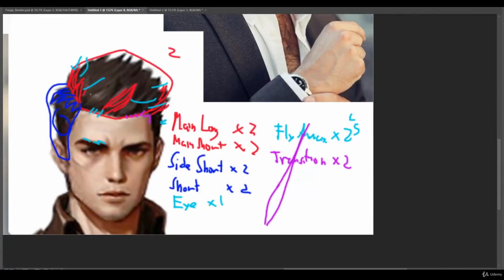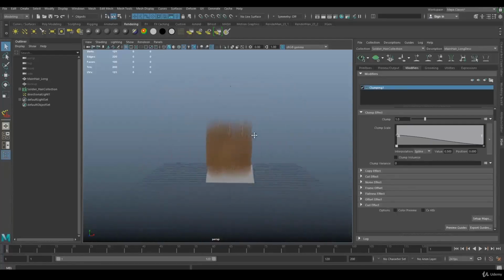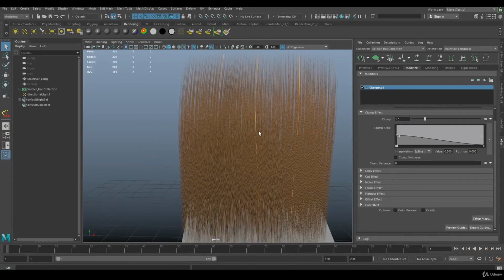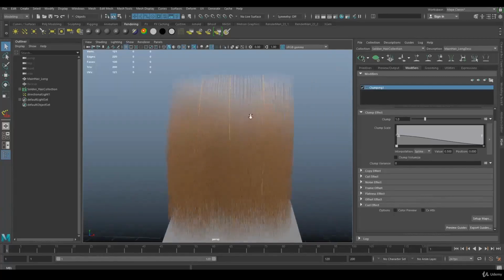Now, this actual clumping that you're seeing here into little spikes, that's going to be modeled. That's not something that we can actually control here. We could, but it's not the ideal thing, because it makes it so that the texture is more difficult to manage later on. So don't worry about that. We just need to give a little bit of clumping here.